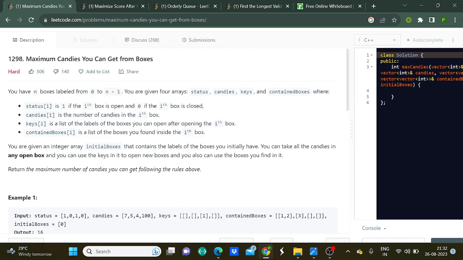So basically, you have n boxes, and the boxes are labeled from 0 to n minus 1. You are given 4 arrays. The names of the arrays are as follows: status, candies, keys, contained boxes. Status I is 1 if the ith box is open, and 0 if the ith box is closed. So a status of I represents that the ith box is opened or closed. Candies I is the number of candies in the ith box.